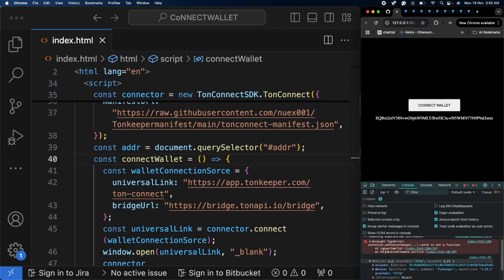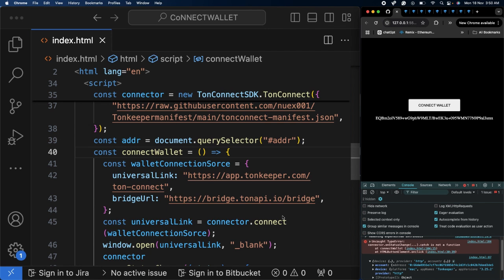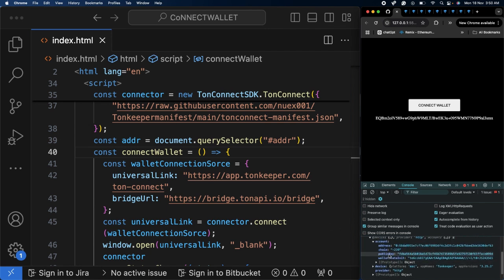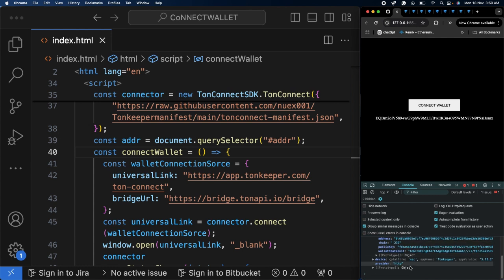Oh, it's working. I think it was because of something we added somewhere. So you can get the wallet state, and I think you can also get the balance from this.